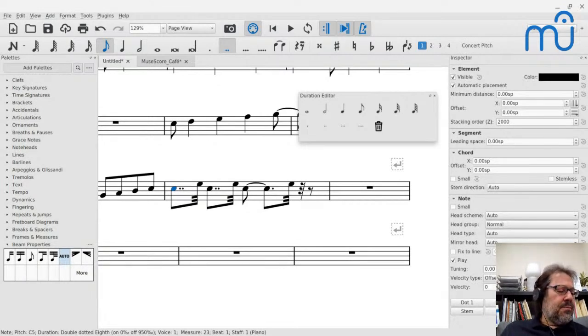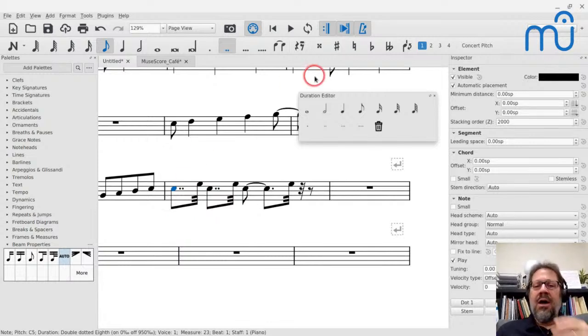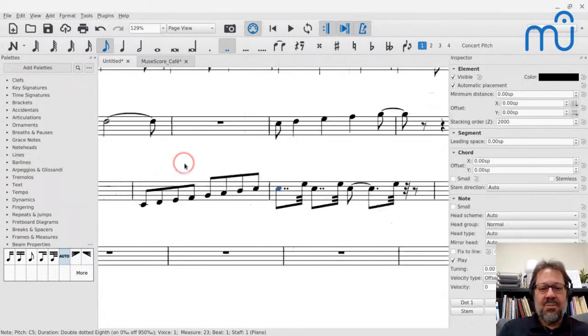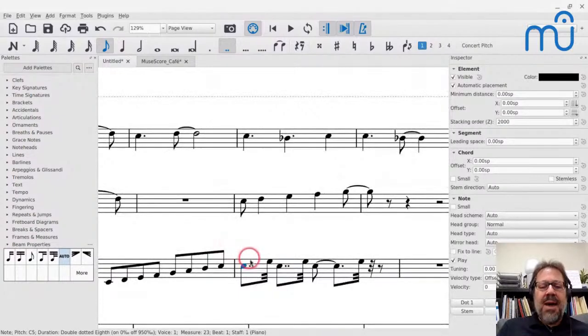So, trying to just check up because I'm kind of jumping around here, and as is typical in the cafe, sort of answering questions and jumping around, because I do actually want to go back to my theme music here and show something in particular about it. So yeah, this pattern here is fine, the double dotted eighth, 32nd.